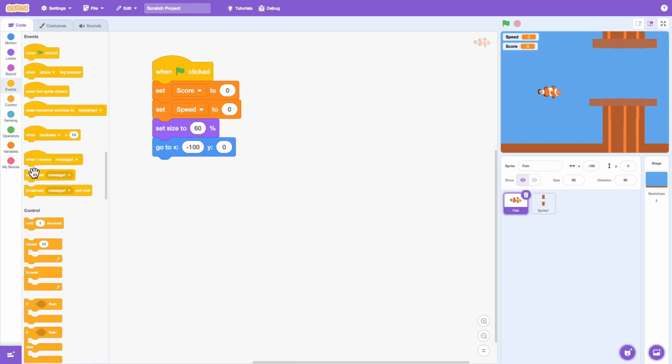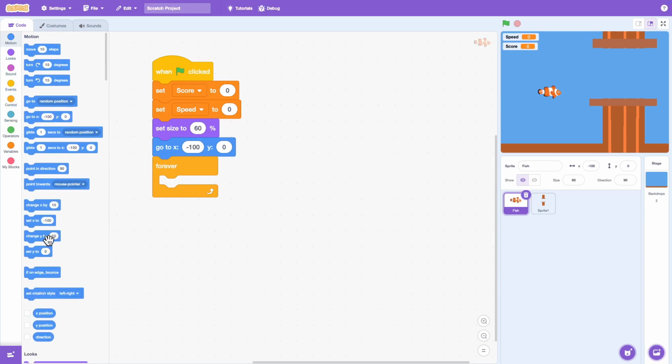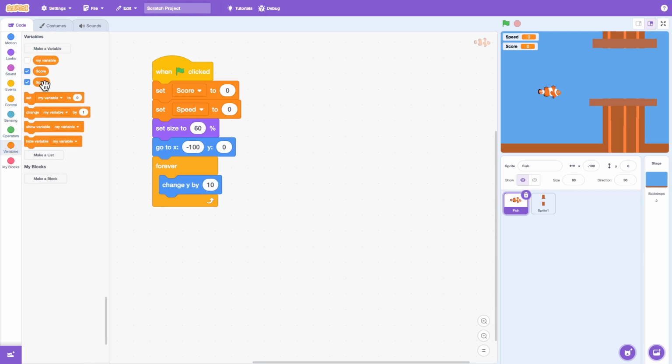Let's use a forever loop to make the fish fall naturally. Move the fish down by the amount stored in the speed variable. Then change the speed so the fish starts to fall more quickly. This creates gravity for the fish.